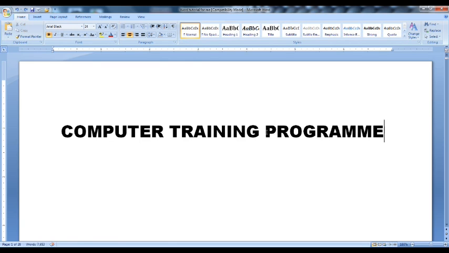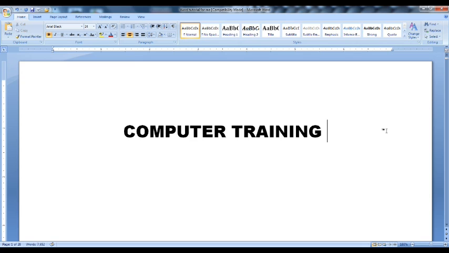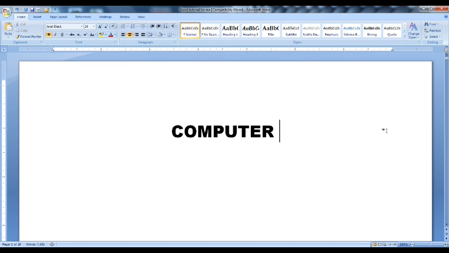Again, you can delete a word. Once your insertion point is in front of the word you want to delete, hold down the control key, then press the backspace key to delete a word. Hold down the control key and backspace key to delete a word. If you want to delete computer, control key, backspace key to delete a word.